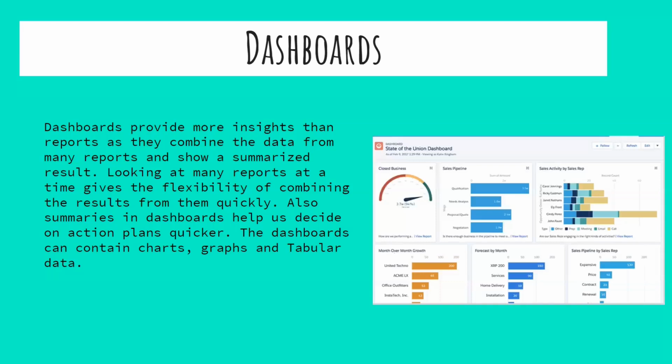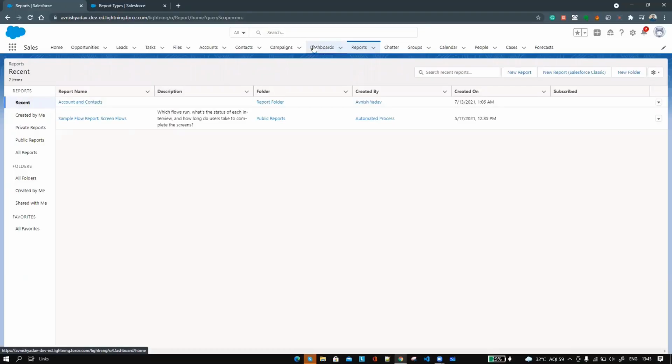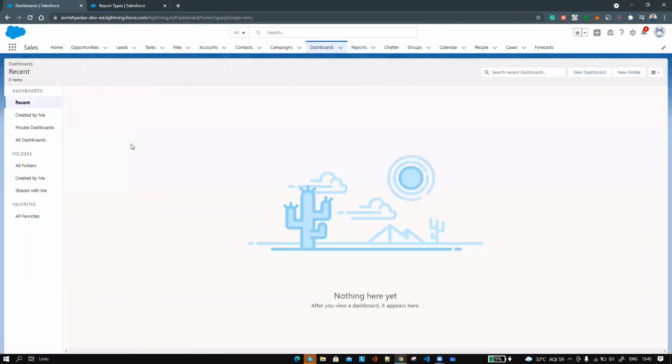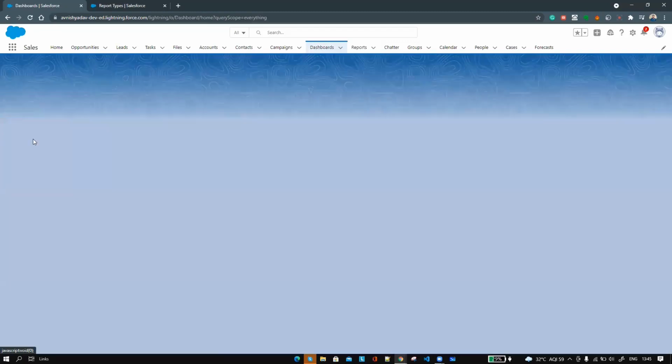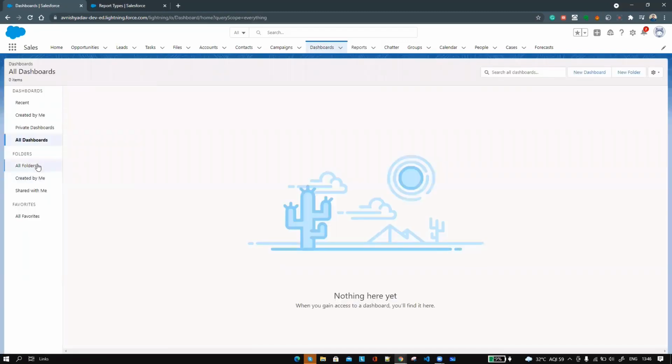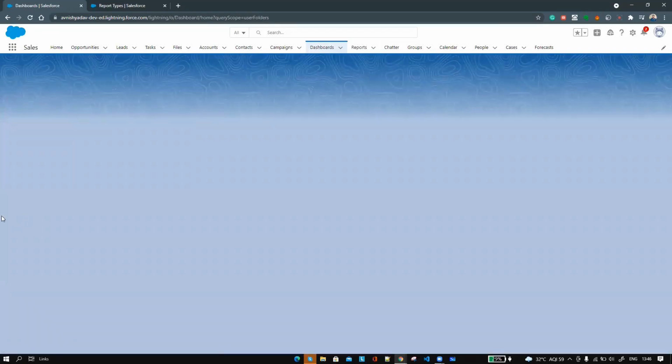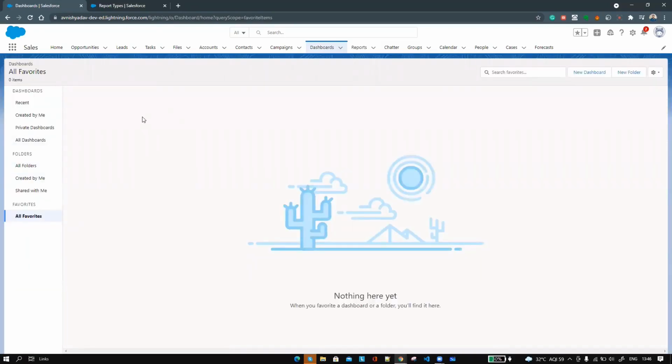So let's go to Salesforce and see some dashboards. You can see I have an option for dashboards there. Let's click there. Let's see whether by default Salesforce gives us any dashboard or not. Let's check that on created by me, private, all dashboards, okay, all folders, and favorites. So we don't have any dashboard, so we are going to create one. Let's create a new dashboard by clicking on this new dashboard button.